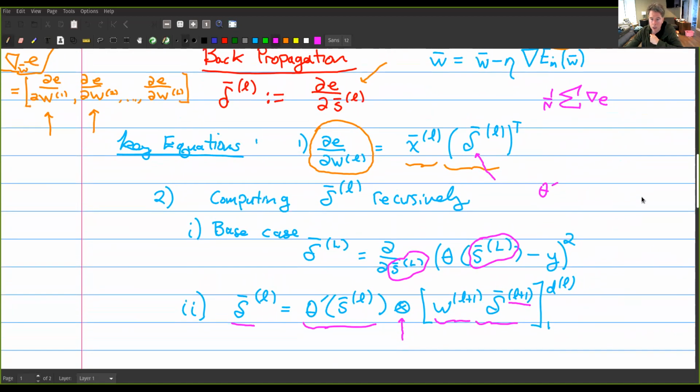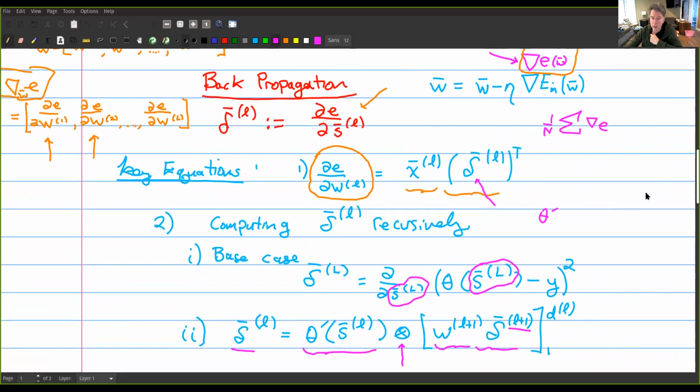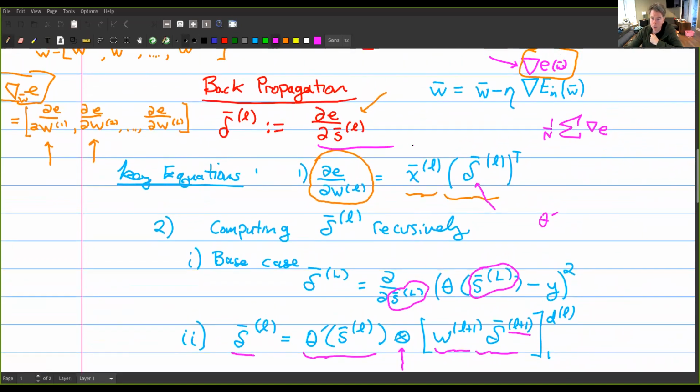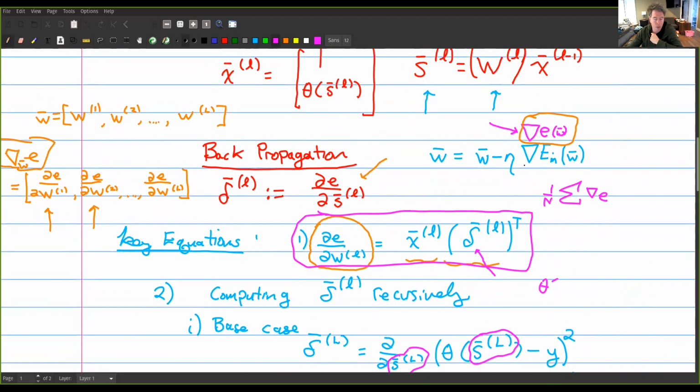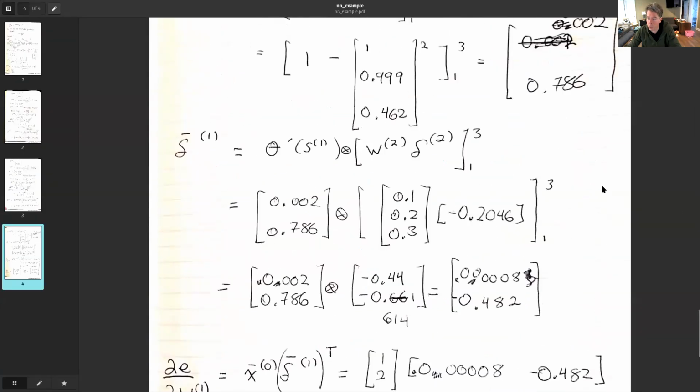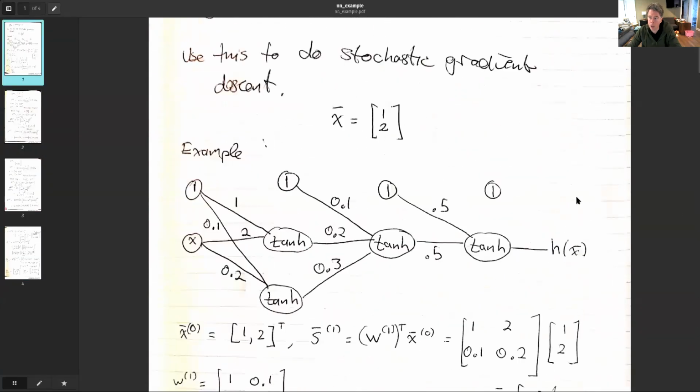All right, and now if you can compute those deltas, then you can beat the game, because we have this equation here that basically computes the gradient, and so now you can do gradient descent or batch gradient descent or some other variation of gradient descent. So I want to show you a worked example. Let me go to the top here.